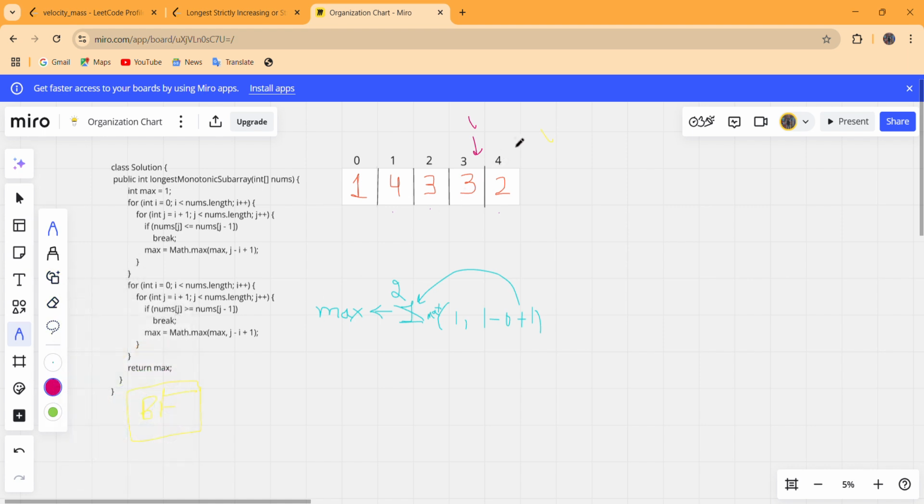So i will go to this, and again j now points to this, and j pointing to this position will check whether j is within the limit of this array size. So this for loop will never execute, and our answer for this part remains as 2. That means we found a strictly increasing subarray of length 2.